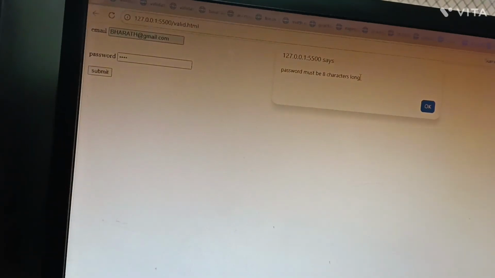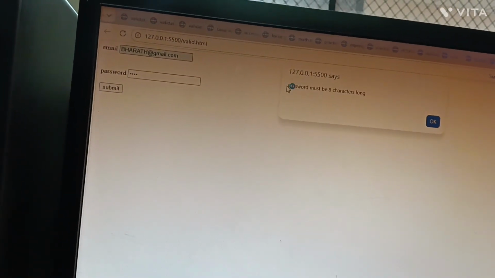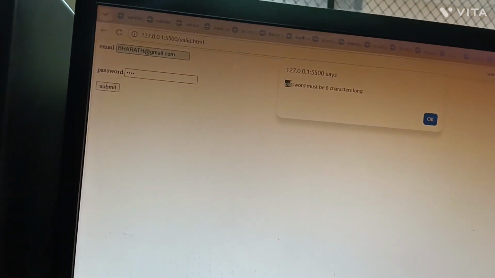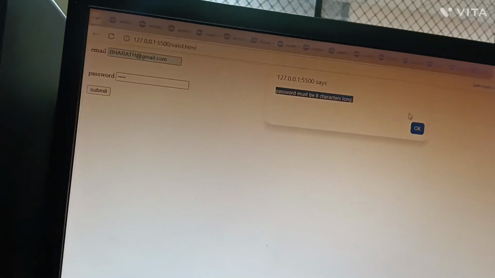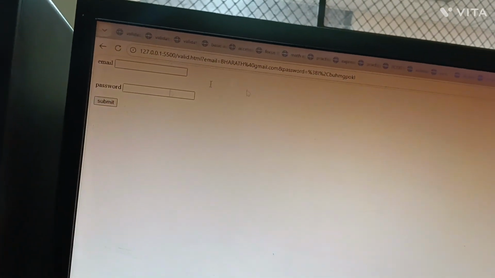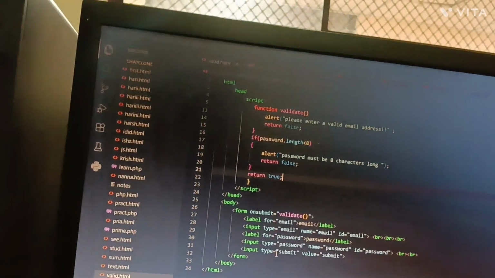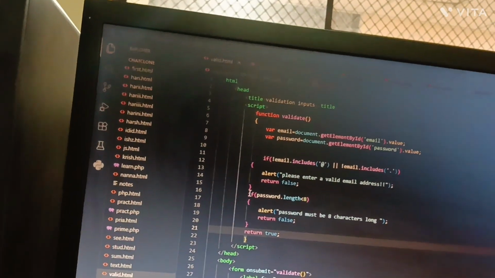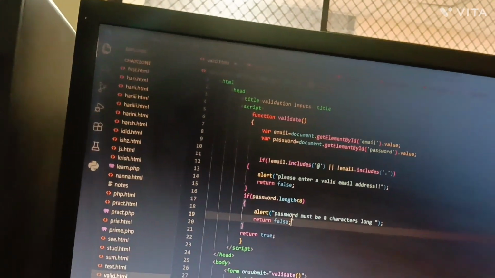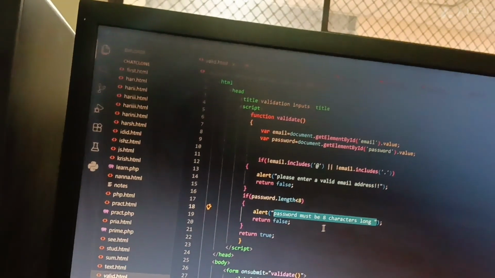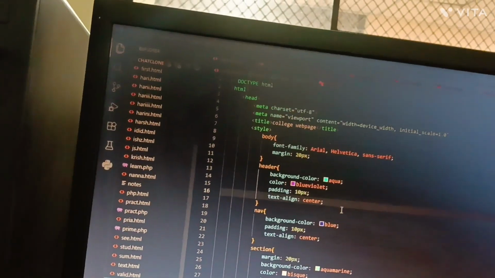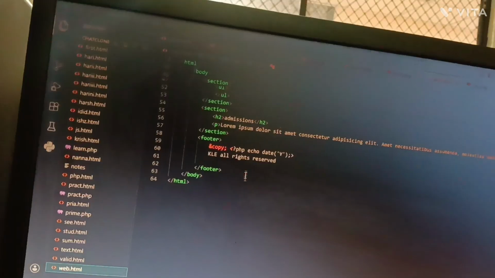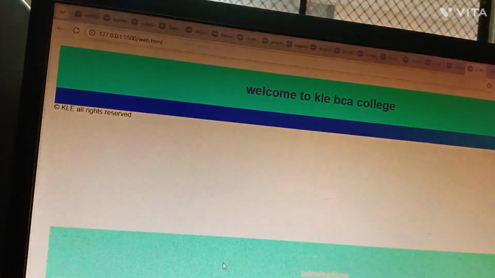I'll try to give a very small password, and then if I try to submit it, it will tell me that password must be 8 characters long. And now I'll give a proper password. Okay, so when I submit it, it'll just take it. So it's like that. I've given those conditions, if condition, and how much and what the thing it should show and all. And then lastly, this one, we'll run and see.